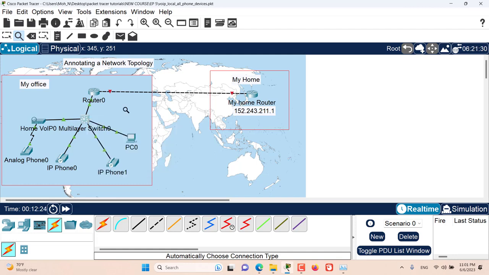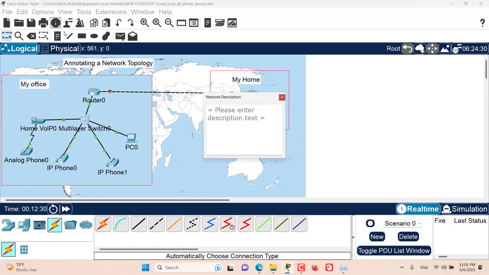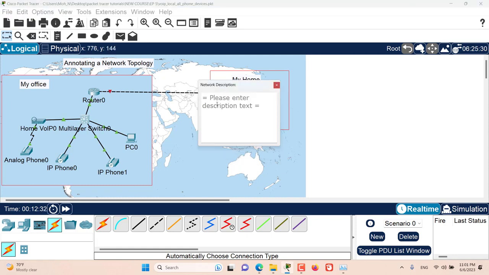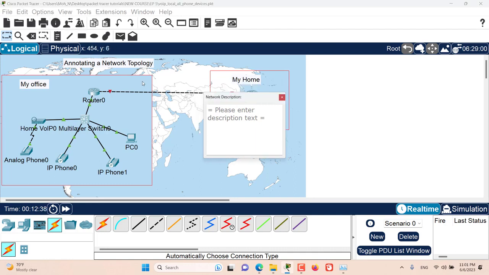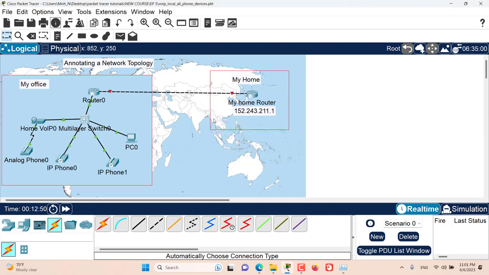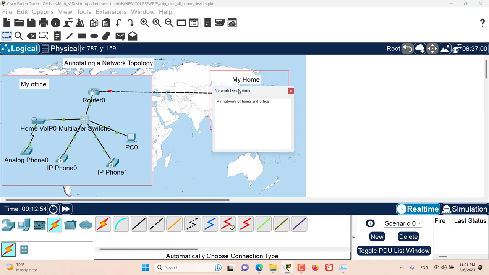And finally, what I can do is add a description of this whole topology in here. You can see that this tool is the network description tool. If I click on it, this window will appear for me. I will add a description, my network of home and office. And I want to close it. But every time I click on this tool, this note will appear for me.